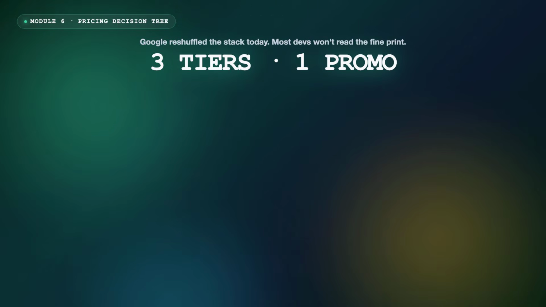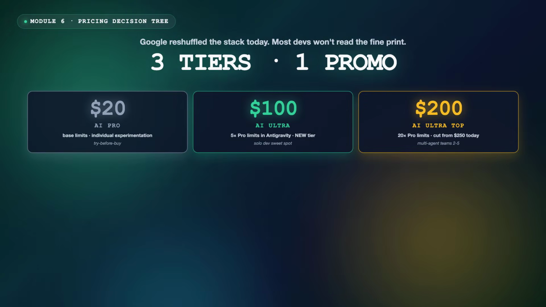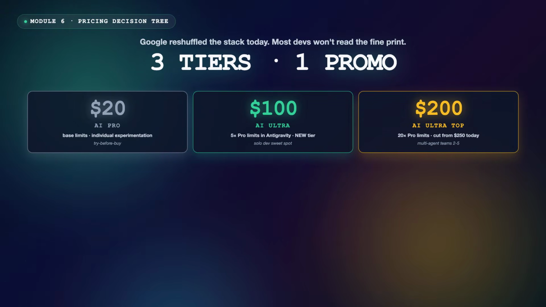3 tiers: AI Pro at $20 a month. Base limits fine for individual experimentation. The new AI Ultra plan at $100 a month. 5 times the pro limits in anti-gravity, the sweet spot for solo builders and small teams. And the top AI Ultra plan, which Google just cut from $250 a month to $200. 20 times the pro limits.